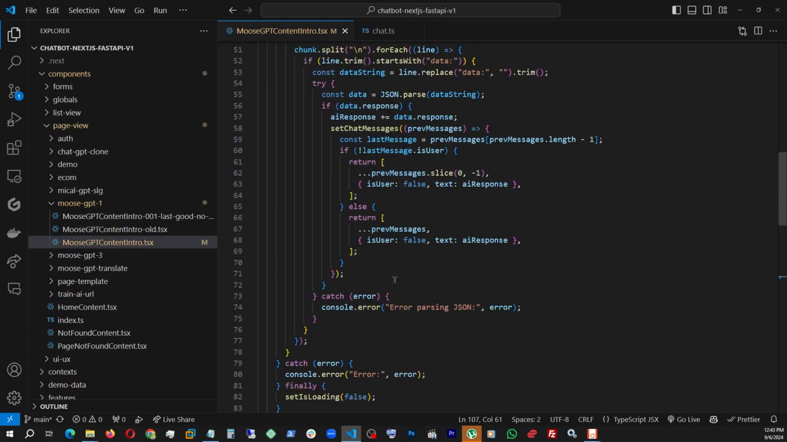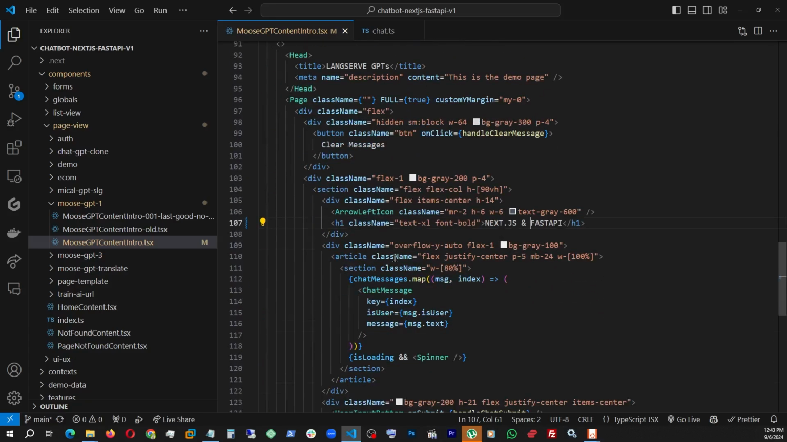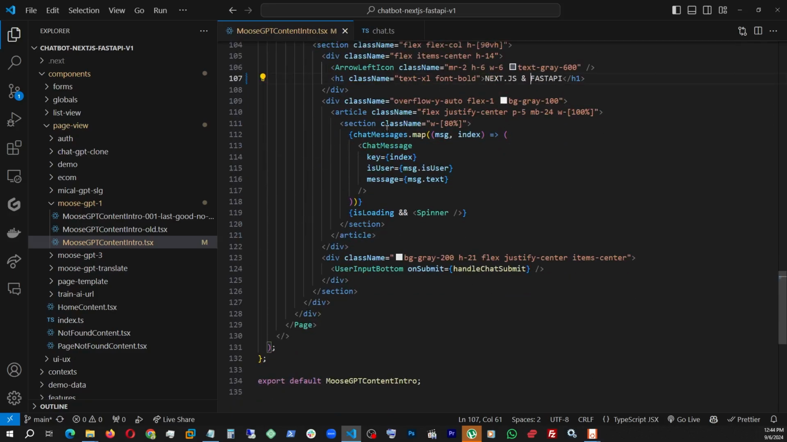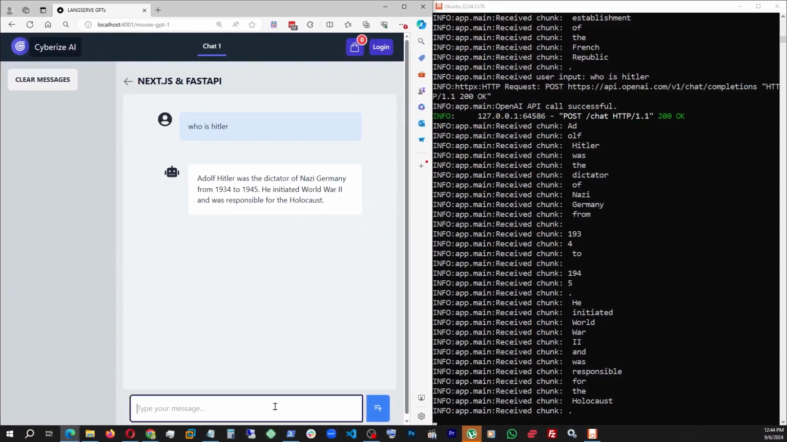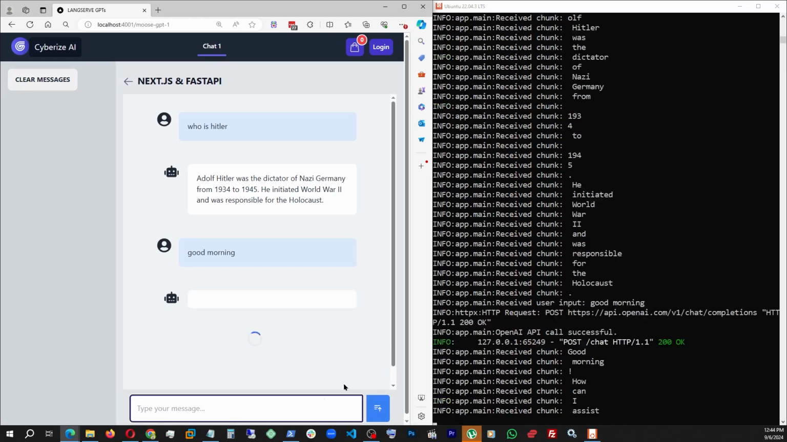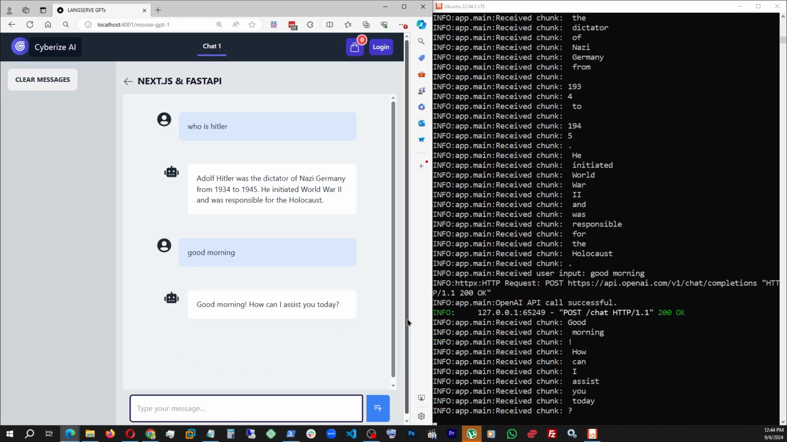And once this happens, we go all the way to our chat message component, and that's where we actually send the necessary data, the user, whether it's a user or not, this Boolean variable, and the message.text, and we also have a spinner. And that's what happens here as we pose a question, simple as good morning. Spinner spins, data comes in, displays.